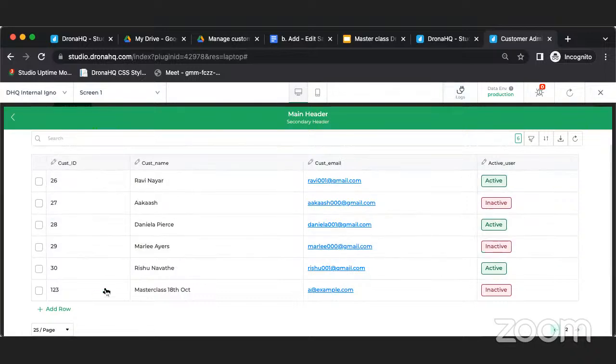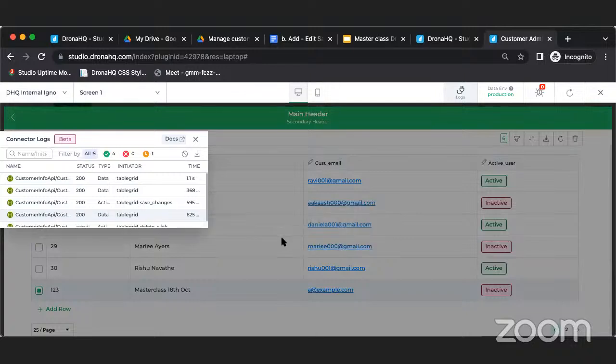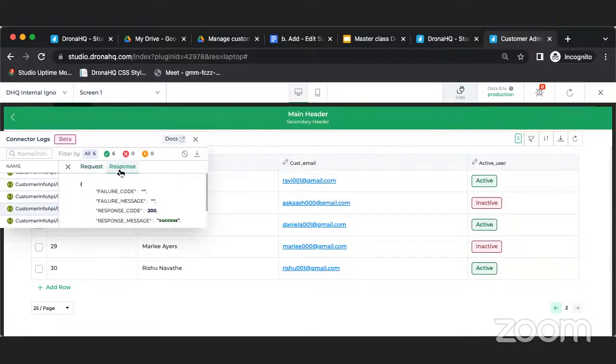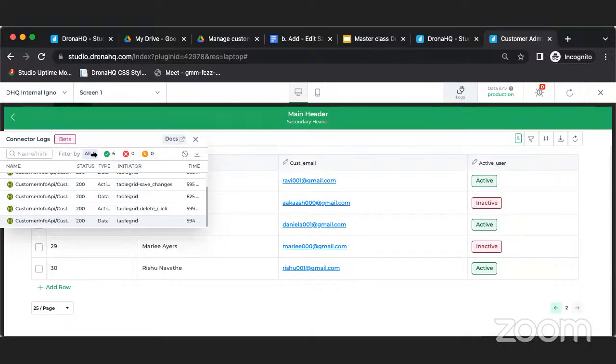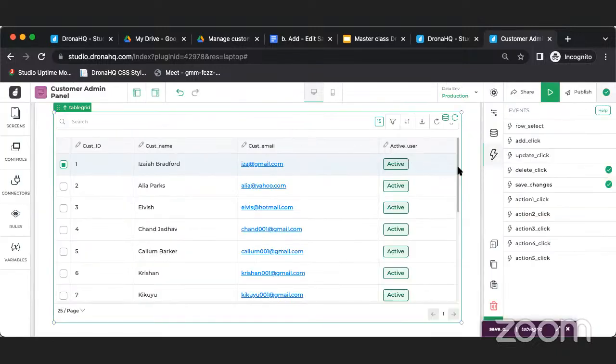So now finally let's delete the user which we have created. So once you select, you can see the delete icon got highlighted, right? So let's click on delete. Let me open the connector logs again. So here it called the delete API, which gave us success, and the new API response did not return the masterclass customer name. So we are done with the customer admin panel app. Like we are able to now manage customers while adding customer, deleting customer, viewing customers, and editing customers.